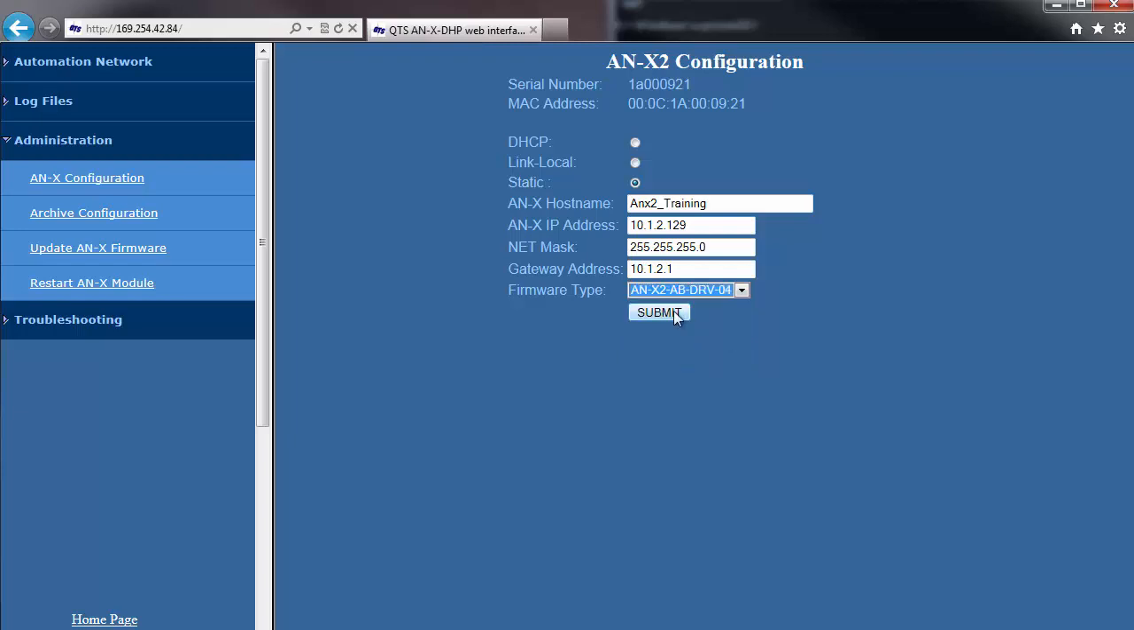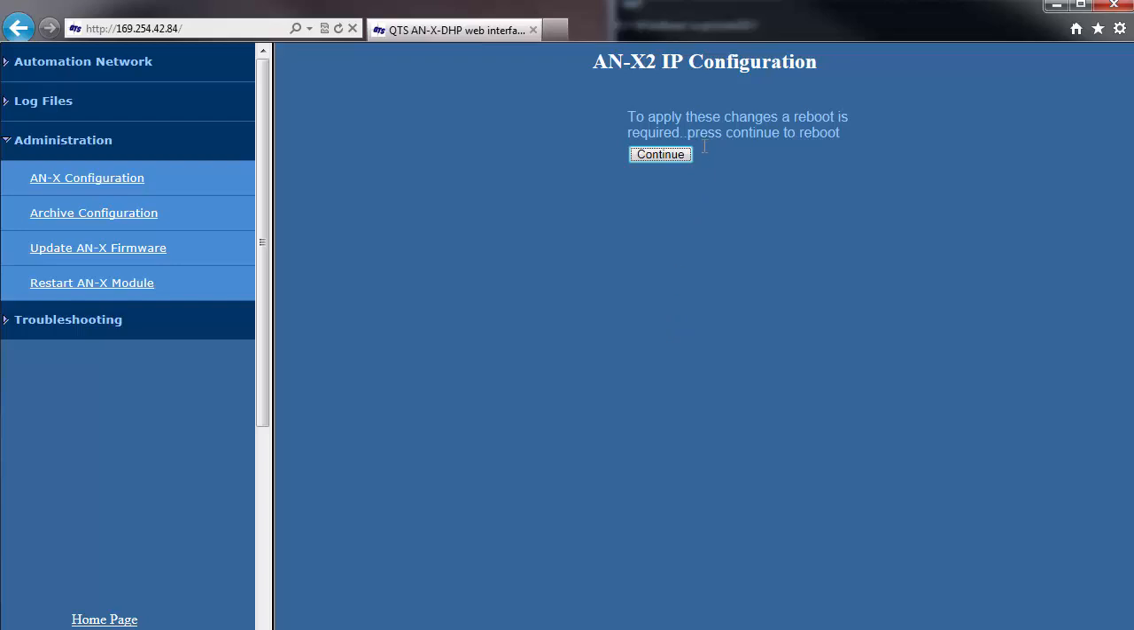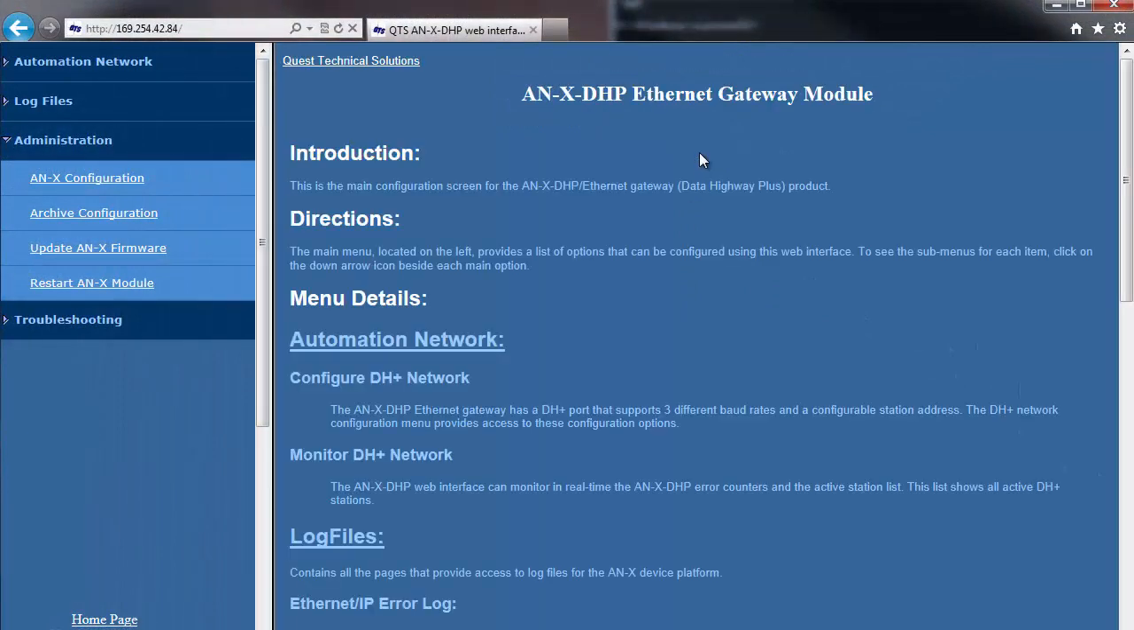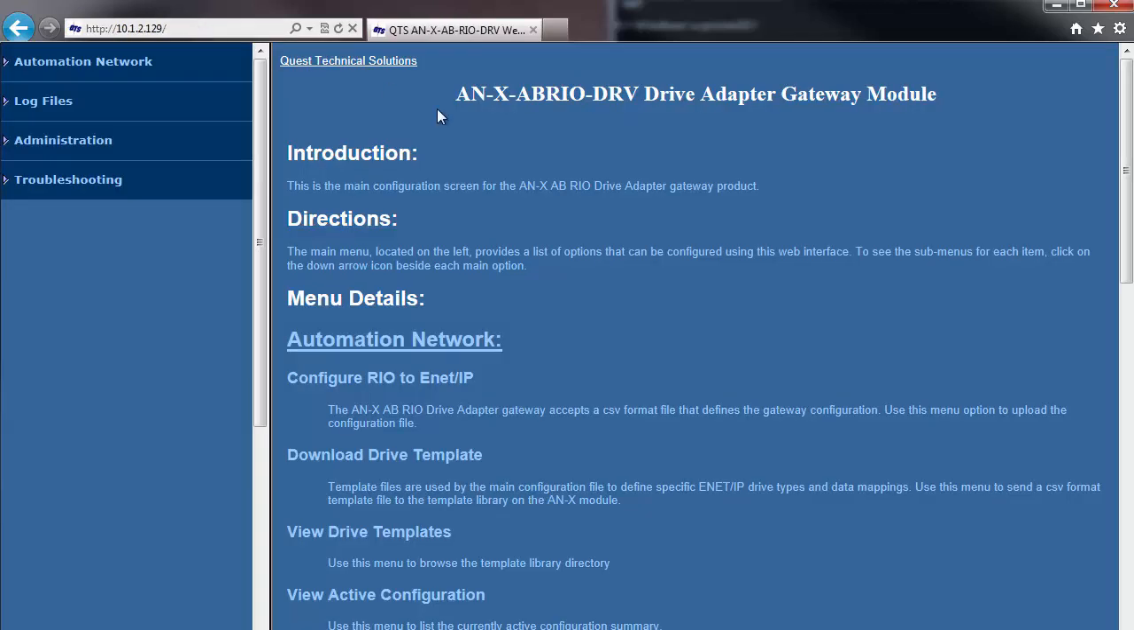When all this is entered, click Submit to complete the configuration. Then click Continue to reboot the ANX with the new configuration. Wait at least 60 seconds before clicking Continue again to ensure that the reboot process has completed. Now that the IP has been assigned, the link local address will no longer work. But if I enter the new IP in the address bar, it will take me back to the ANX2's webpage.